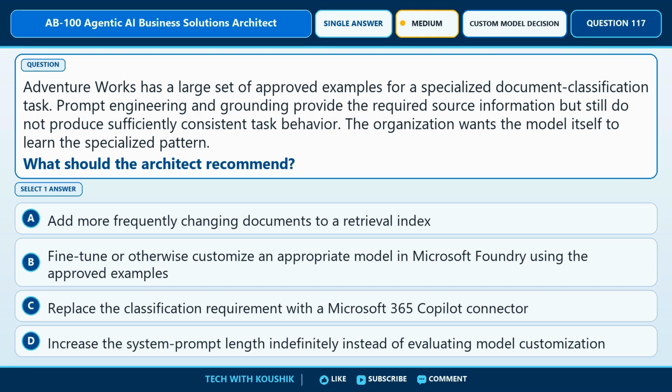Options. Option A. Add more frequently changing documents to a retrieval index. Option B. Fine-tune or otherwise customize an appropriate model in Microsoft Foundry using the approved examples. Option C. Replace the classification requirement with a Microsoft 365 Copilot connector. Option D. Increase the system prompt length indefinitely instead of evaluating model customization.